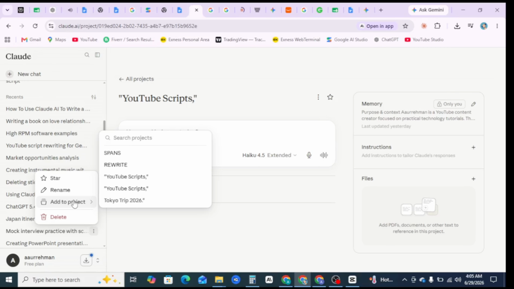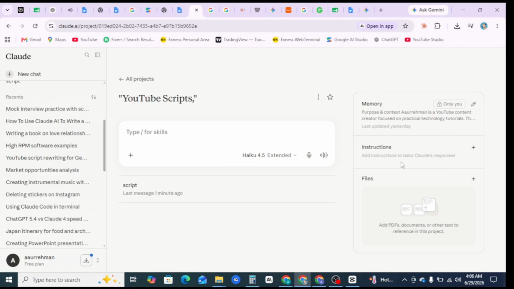For example, you're managing a book writing project. You upload your outline, character descriptions, and world-building notes. You set custom instructions telling Claude to maintain tone and consistency. Now every conversation within that project automatically has context about your book.